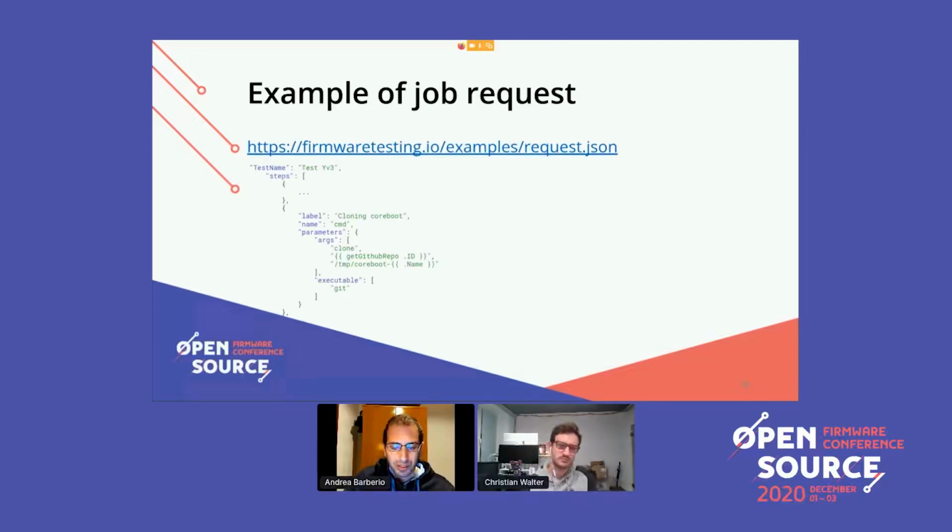The target acquisition is something that I'm not showing here, but you can click on the URL. You can open the URL on the slide and see the full description itself. The test step that is shown is actually showing several fields like label, name, parameters, executable, etc. What this means is pretty self-explanatory. The label explains what this step is doing. The name is the name of the plugin that is executing your job, your step. And the executable and the arguments are passed to the plugin, which will know how to interpret them.